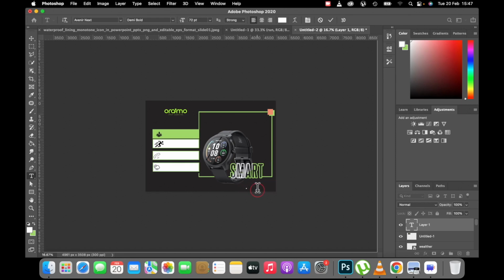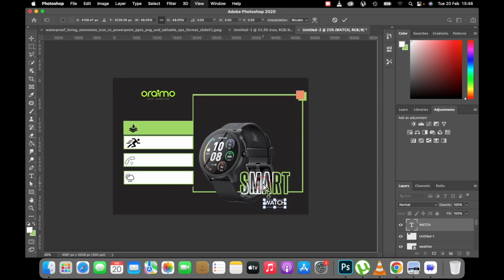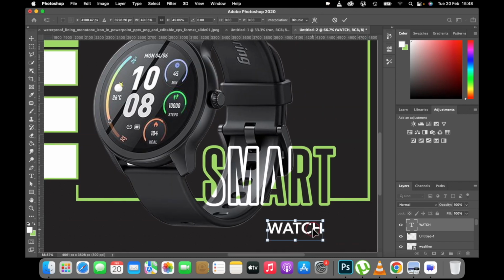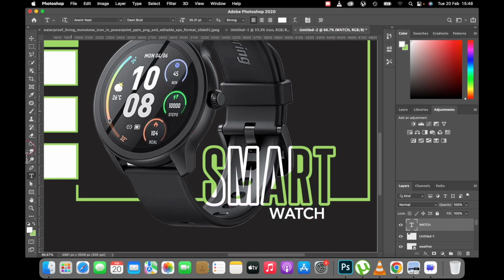So I'm going to type watch, like smartwatch. So smart is on top, watch is going to be under. Then it's going to be a capital letter. You know what to do. Just click your capital letter. So on this, I will size it a little bit, zoom in close. Then I want to space it, so the letters are going to be spaced. So yeah, I'm going to click good, then text.